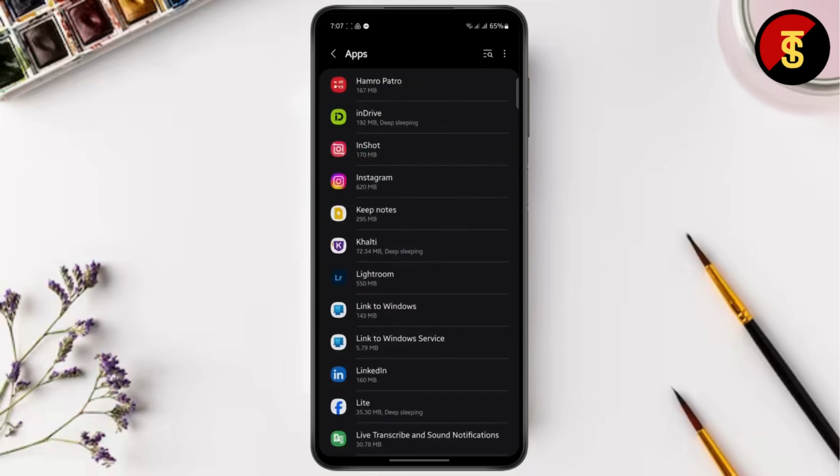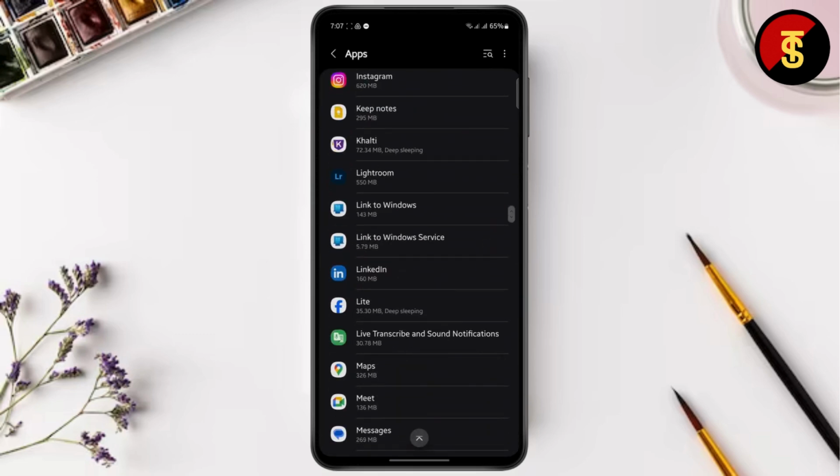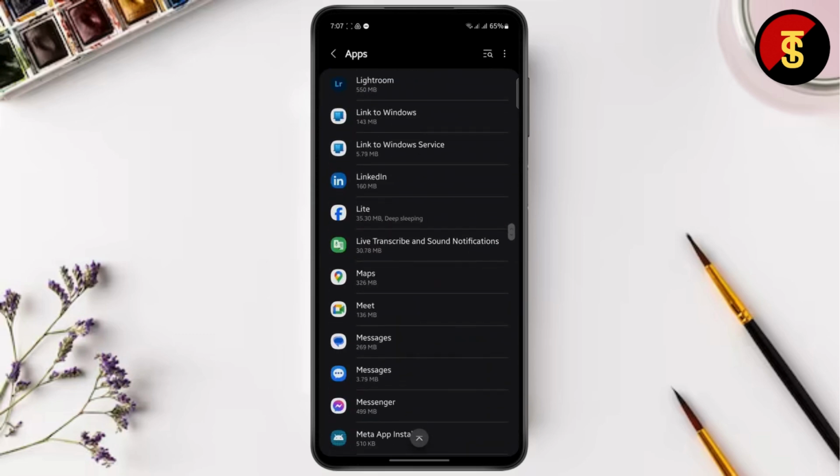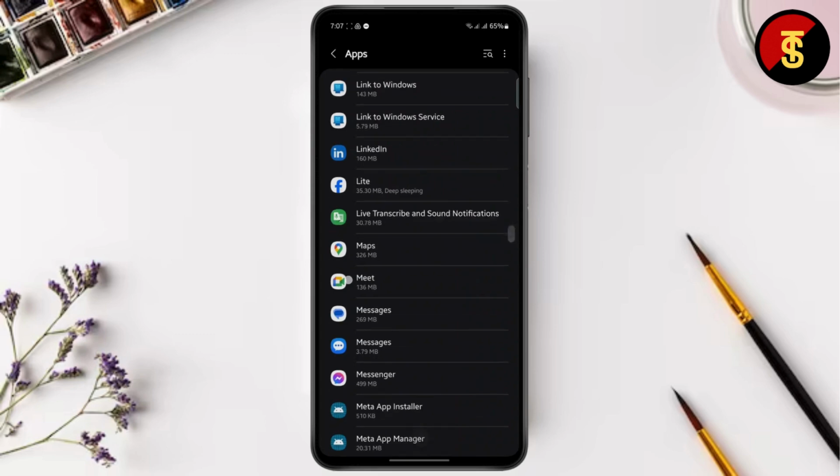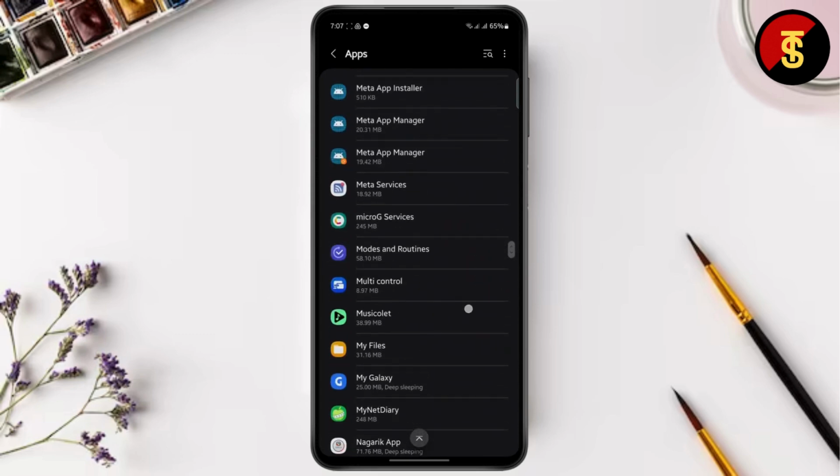But eventually they will build up and increase your storage again, so you will have to do this from time to time. It will help you to boost the speed of your device.